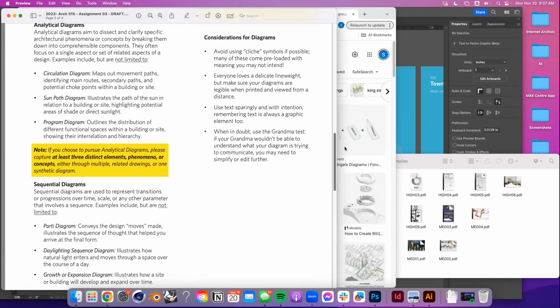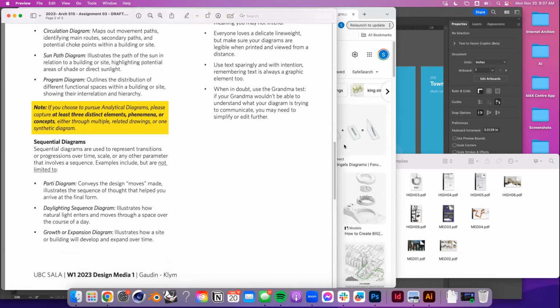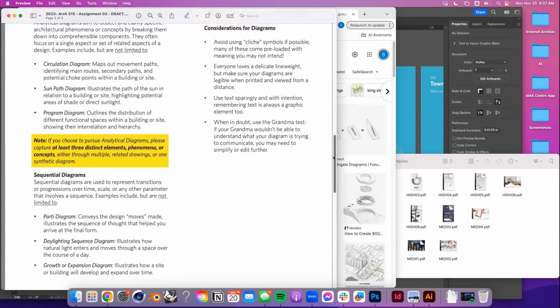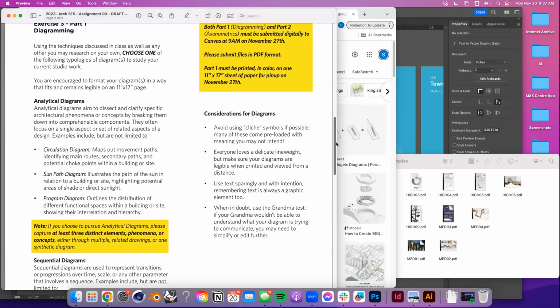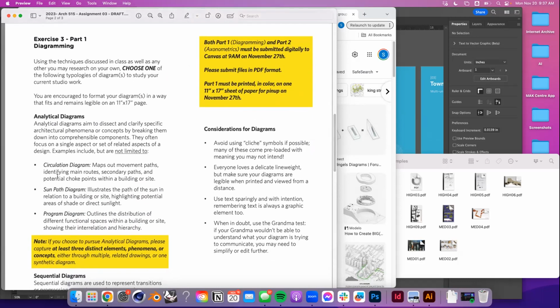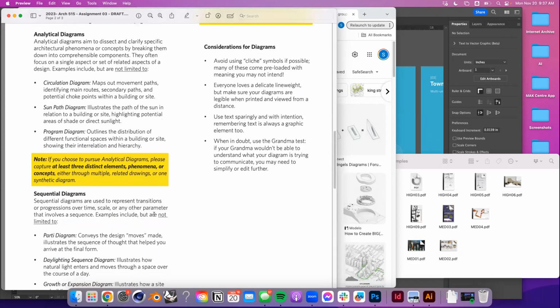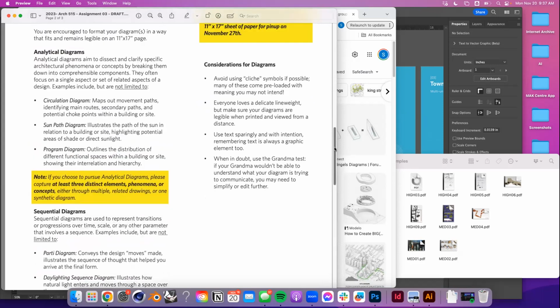Another option is sequential diagrams. That's something that's showing maybe one element or one place, but across time or across scales. I've got some examples of that as well. But basically, you just get to choose what you're interested in. We're asking for a minimum of either 3 distinct analytical diagrams or just 3 phases of a sequential diagram. Hopefully that'll make a little bit more sense in a second.